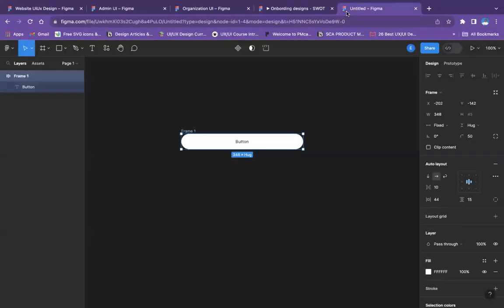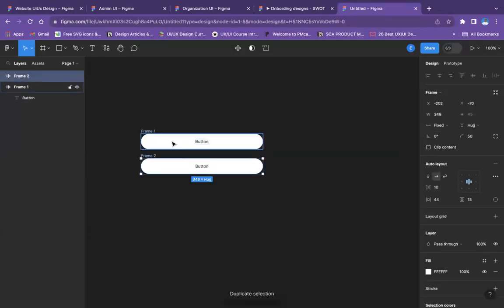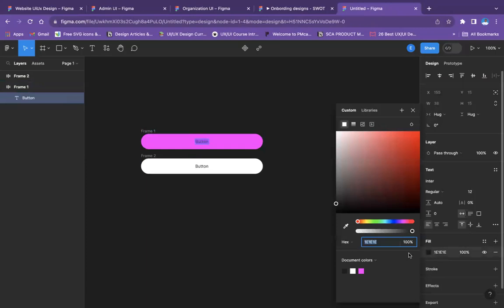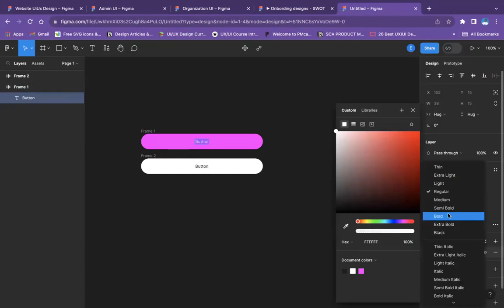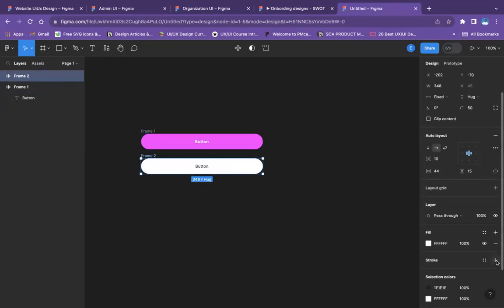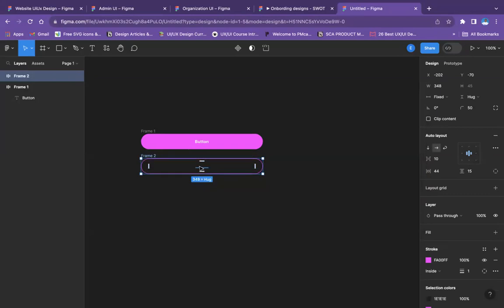Then the next one is when you have more than one button, this is how you do it. Let's say I change this color to any other color. Let's say this is the first button, right? And for the second one, you'll be tempted to use another color. So instead of using a different color, this is what you're supposed to do. You're supposed to make this an outline of this color, and then this should not have any fill color. So it should be like this instead.